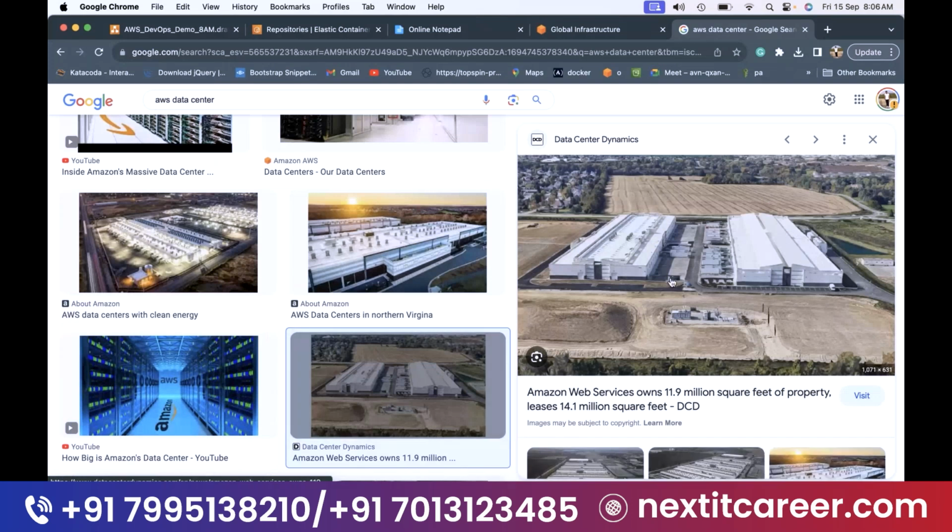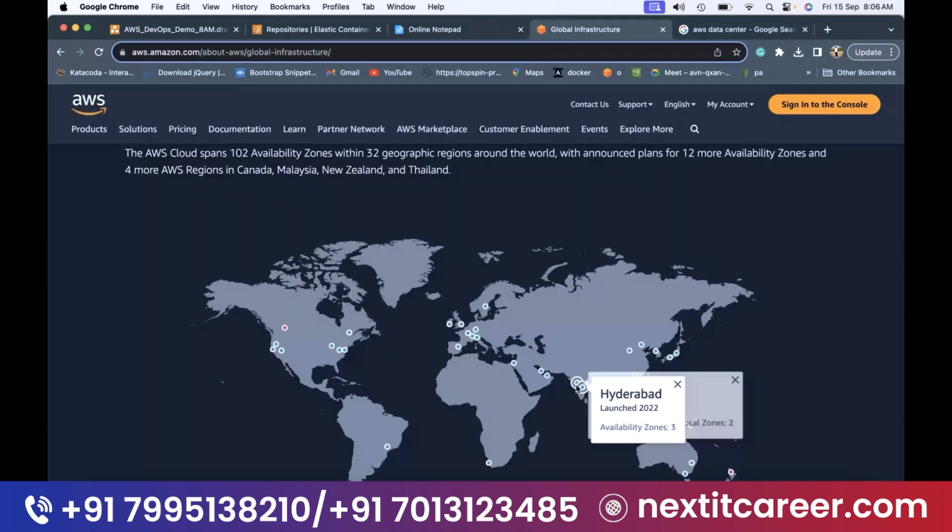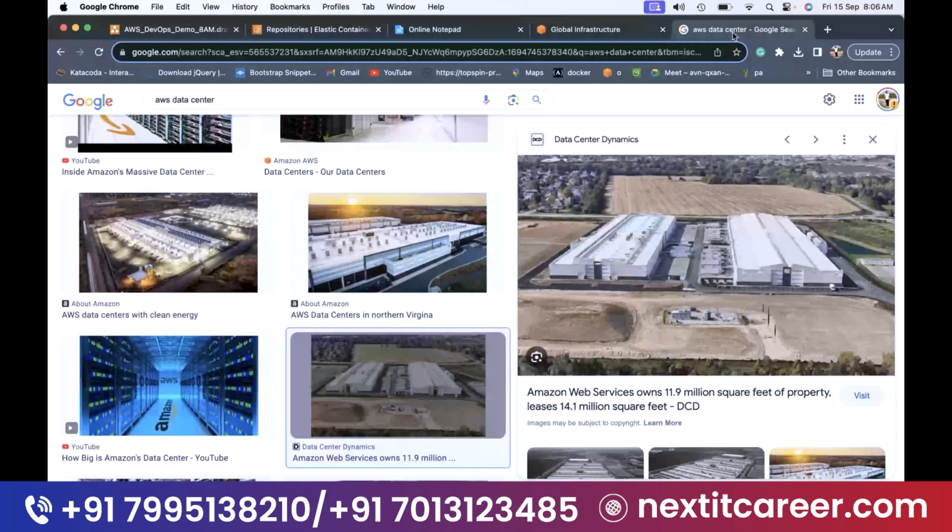For example, in this AWS global infrastructure, the Mumbai region or Hyderabad region has three availability zones. So this set is like one availability zone, and if it is in Warangal, the second availability zone is in Hyderabad, and the third availability zone might be on the Hyderabad-Bangalore highway, near Bangalore or Hyderabad.